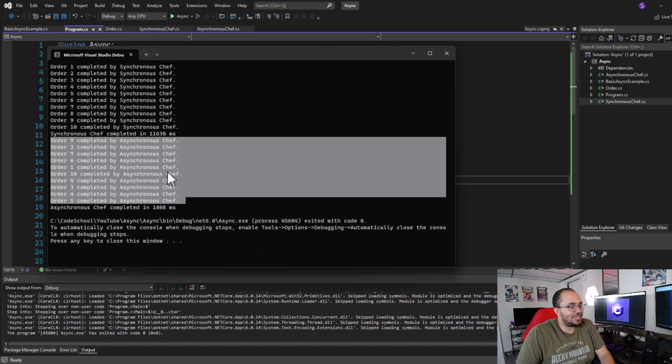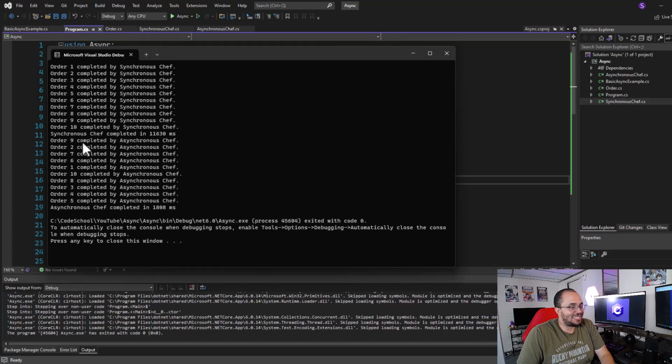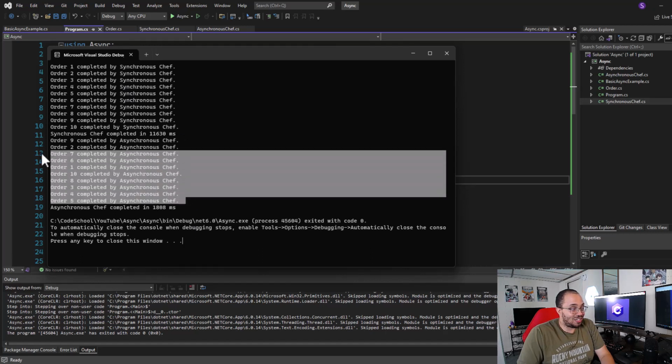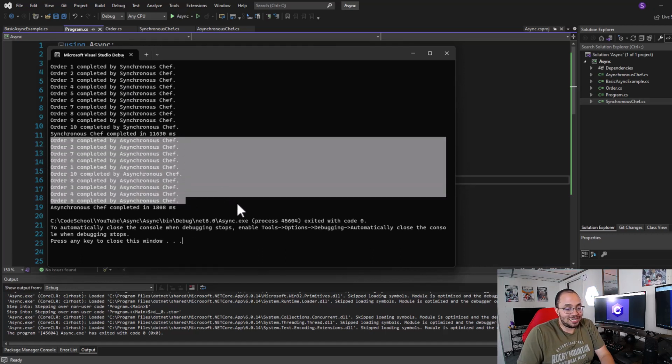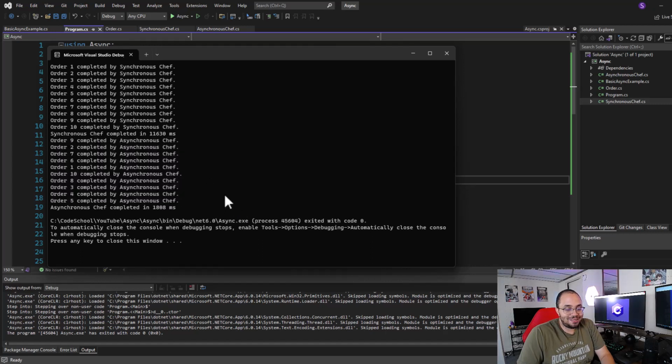All right, so notice Asynchronous Chef also does not necessarily complete the orders in the order that they came in. Synchronous Chef does things in order, 1 through 10. So maybe order 9 was really quick. And then, okay, if order 9 is really quick, then just go ahead and do that. And then order number 2 can be done. Maybe order number 5 was one of the longer ones. Okay, he had that going in the background. So you see, Asynchronous Chef is not bound by the order that things came in, whereas Synchronous Chef is.